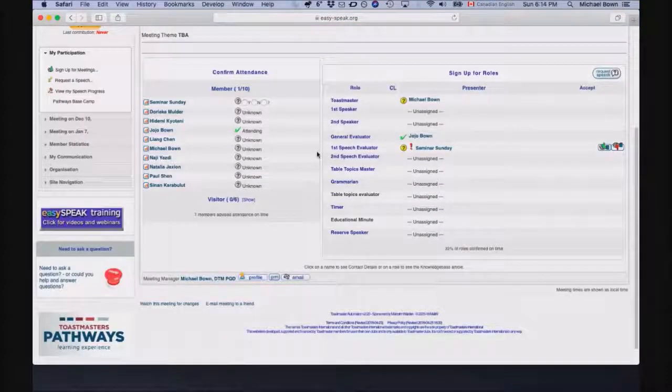Below kind of the header area, there's 2 sections. The left-hand side is more just strictly for attendance and recording who's going to be at the meetings. The right-hand side is your agenda in a nutshell. I mean, it doesn't have the timing and everything on it, but it shows who's assigned roles and keeps track of whether people have confirmed their attendance or not. So in this case here, we'll see Michael Bown is the Toastmaster. He has not confirmed his attendance though, because we can see that question mark. Jojo Bown though is the general evaluator, and she has already went in and confirmed her attendance here. So you can see that with the check mark next to her name.